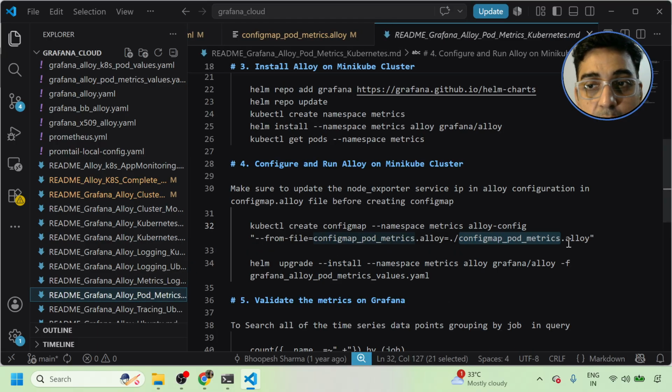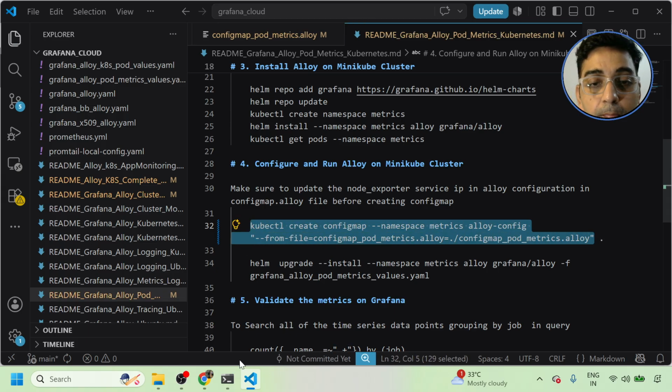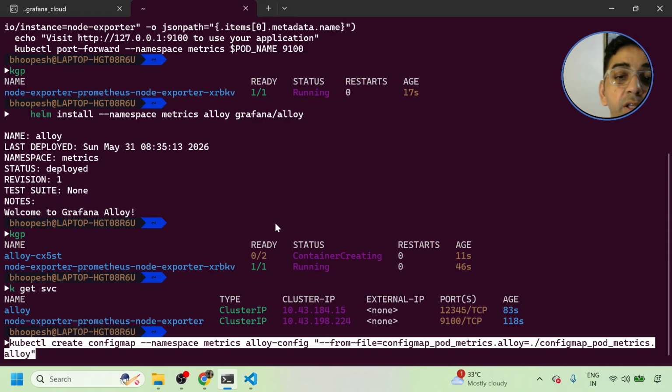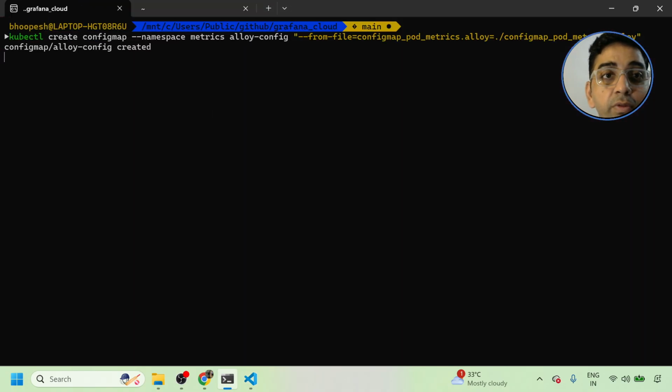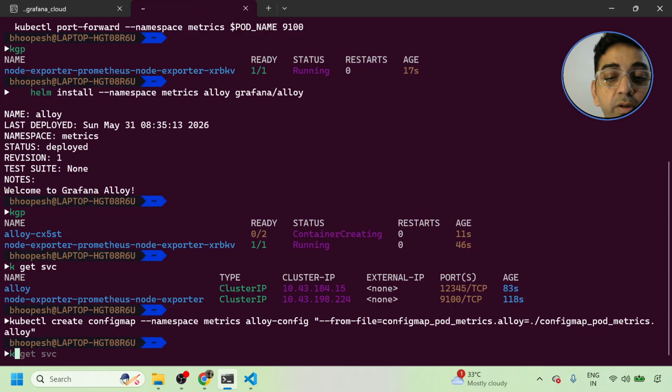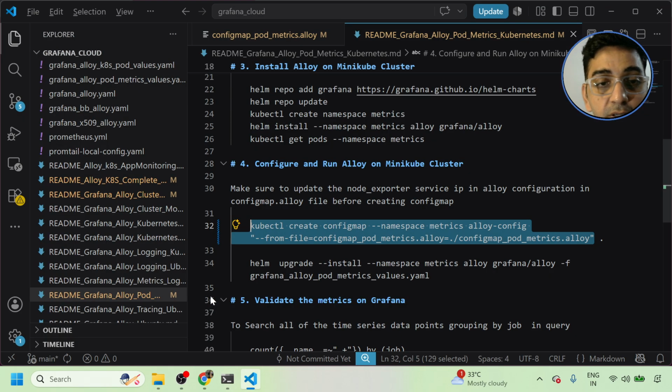This is the one, right? So let me make some change so that it is, okay. So now I'll create a config map with this. So it will create the Alloy configuration. Now the config map has been created. So if I do get config map, right? So the Alloy config map is created 6 seconds ago.